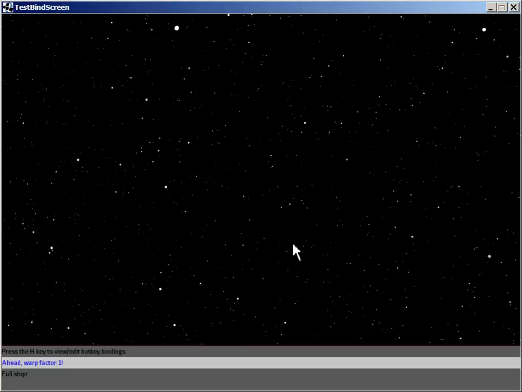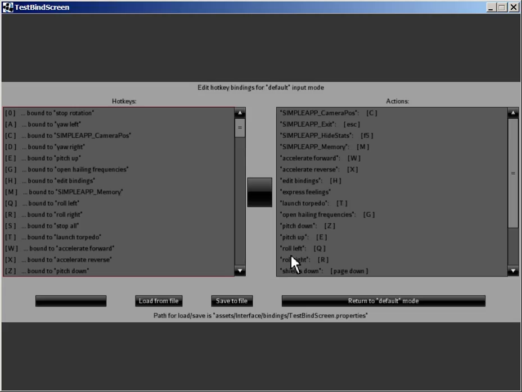A look at the hotkey bindings might actually be helpful. So I am going to press that H key. Okay, so this is BindScreen. It's the real reason for this video. BindScreen is a software component I'm working on that allows users to reconfigure an application's hotkeys on the fly.